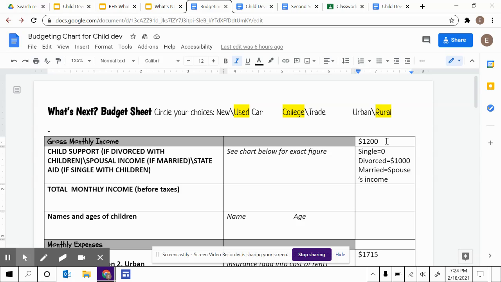Everyone's monthly income, every student in child development right now is working full time and making minimum wage. So you're going to write 1200. So you're making $1,200 every single month. Where it says child support, if you're single, you're going to put 0. If you're divorced with one kid, $1,000. If you're divorced with two kids, $1,500.